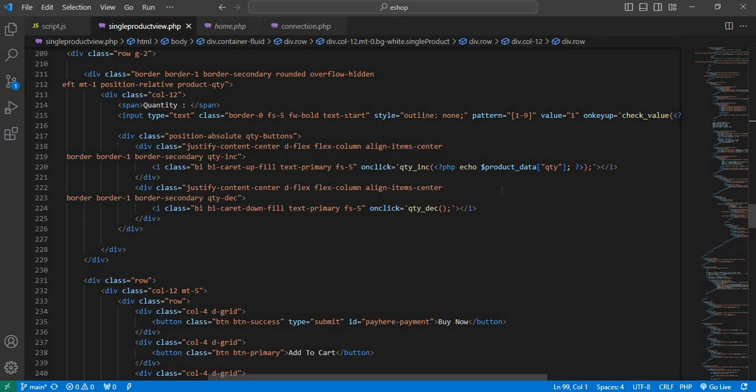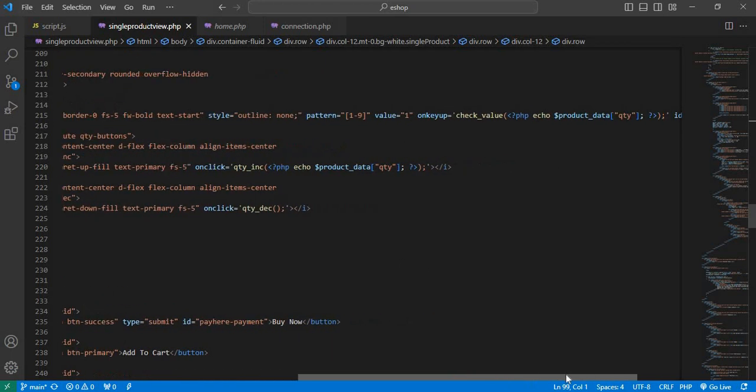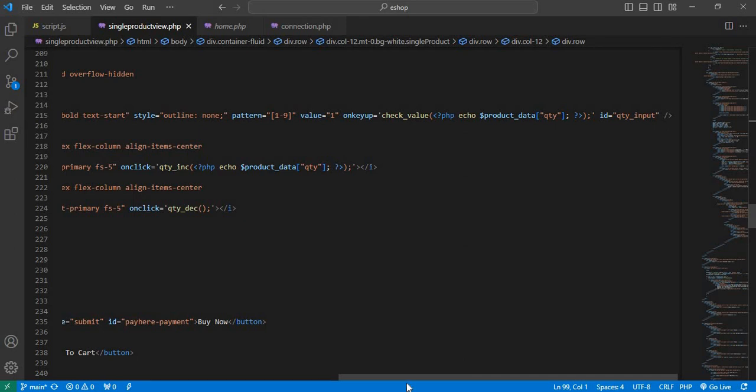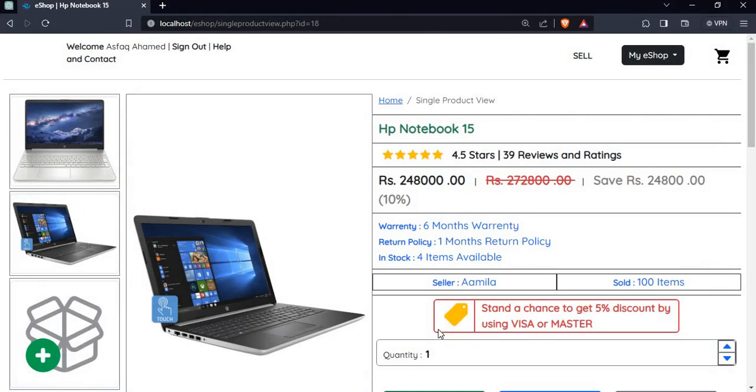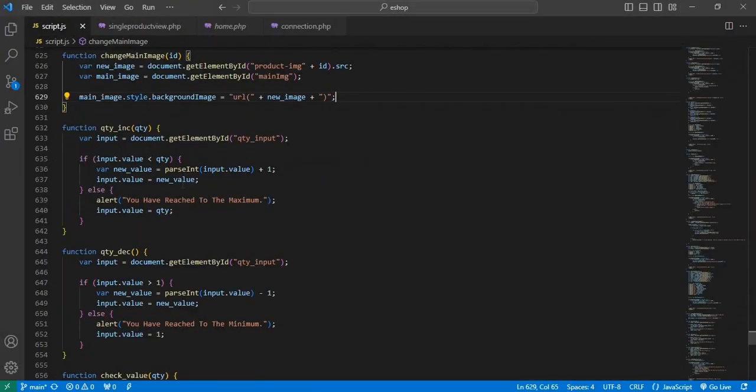Here we have given the id input class where quantity input for the input. Here the id of this field is quantity input, and we have retrieved the input value. That means we are getting the input value.